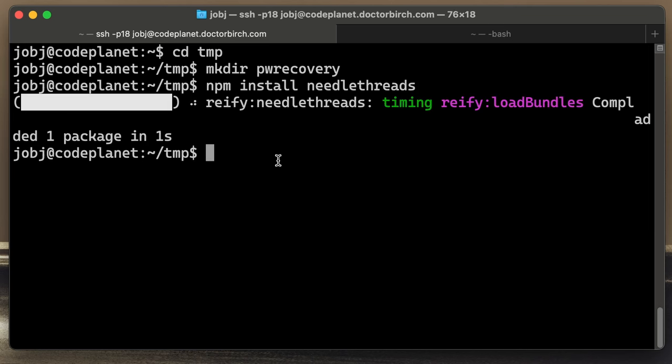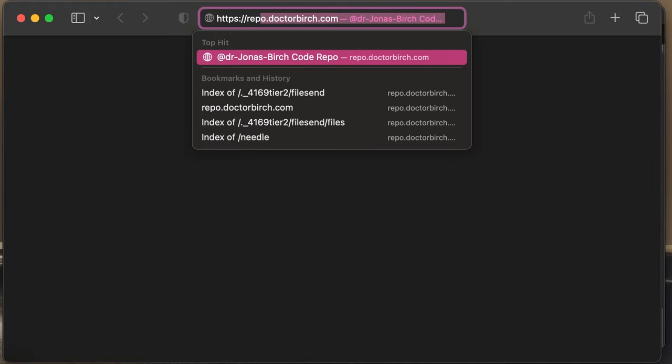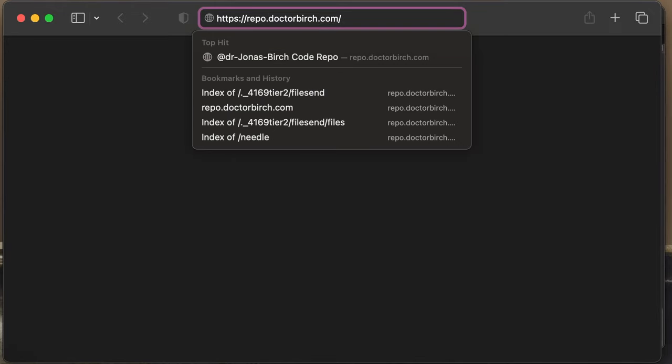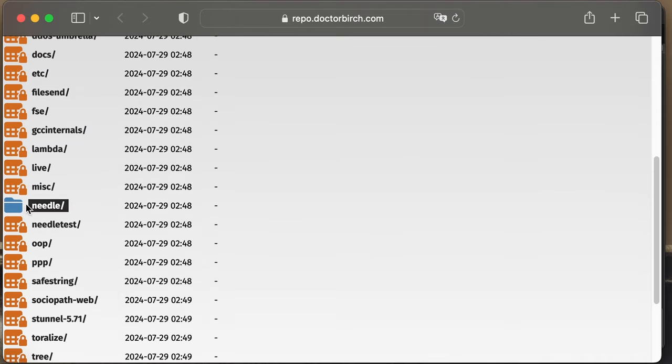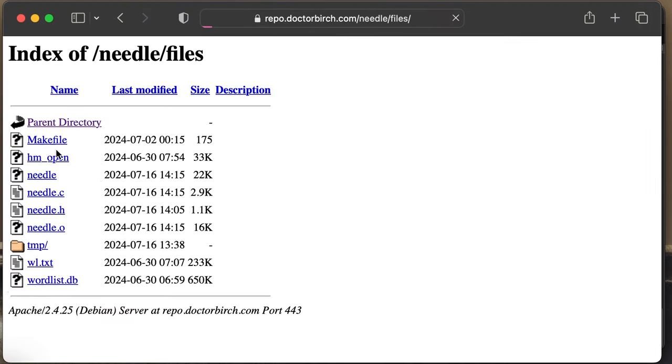And if you don't want to use npm for the installation, maybe you don't have Node.js installed, you can also grab it from the web. If you go to https repo.org.com. So make sure that it's https, unless it will not work. And the only thing which is available at the moment is this blue thing here, needle. And then you can download it as a zip file, and you can also go into this and look at the different source code files.